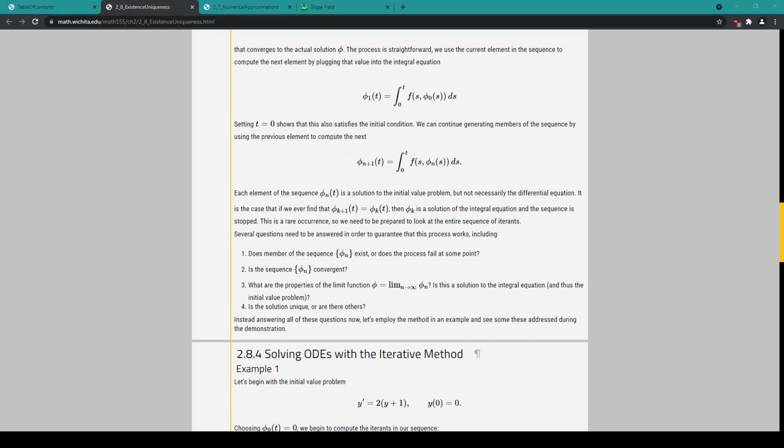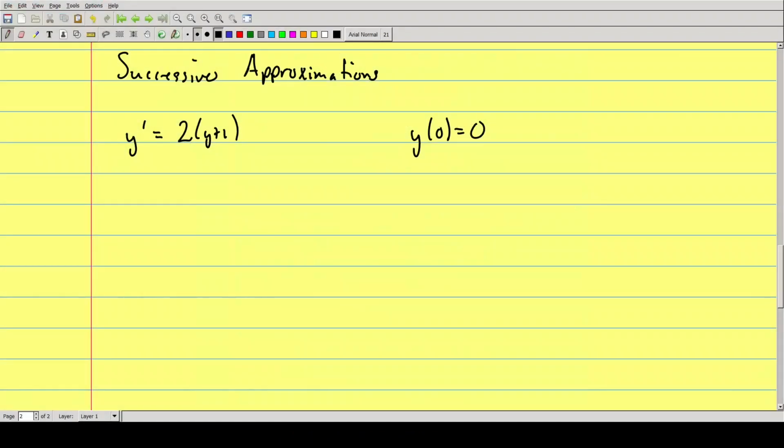Let's start with this example here. Okay. Let me switch over to another screen. All right. So we have our expression here.